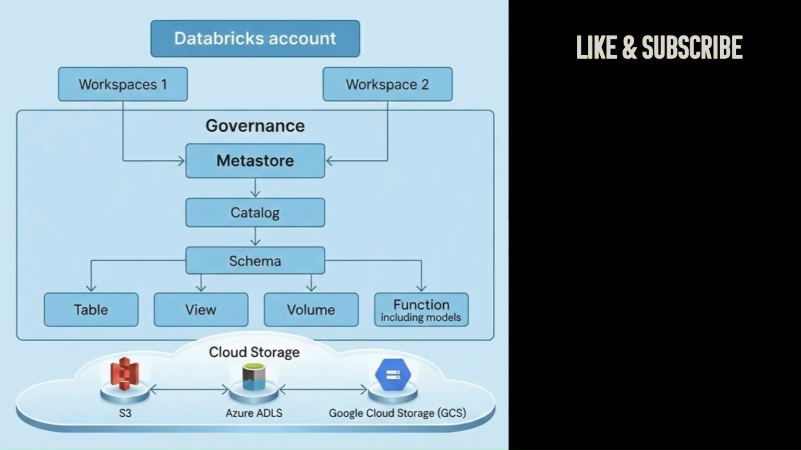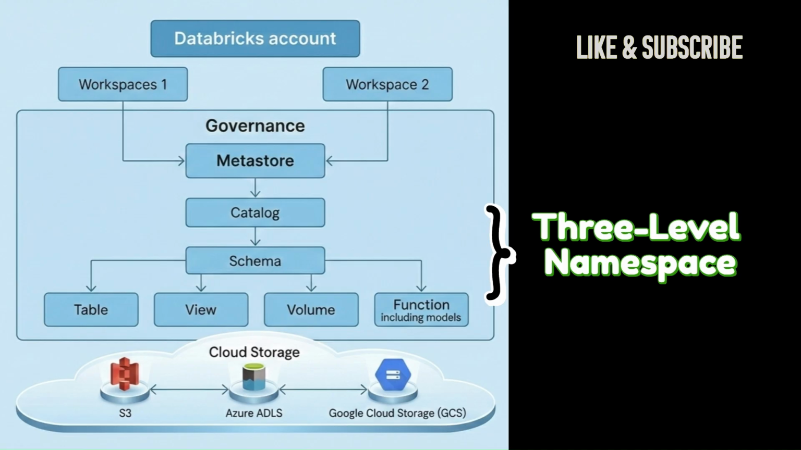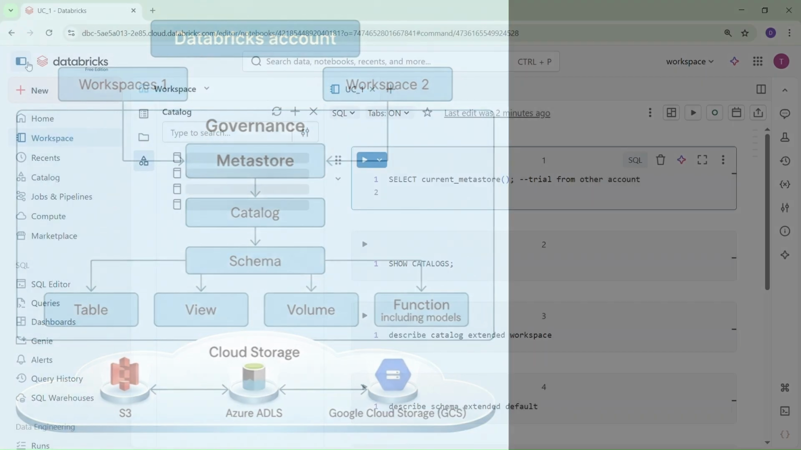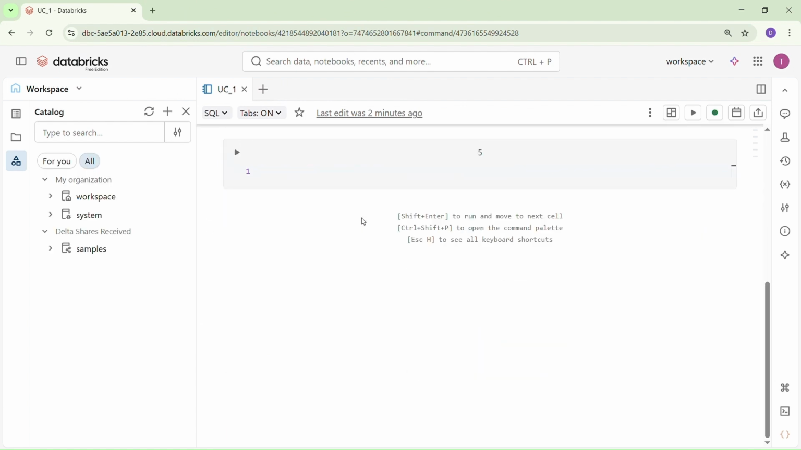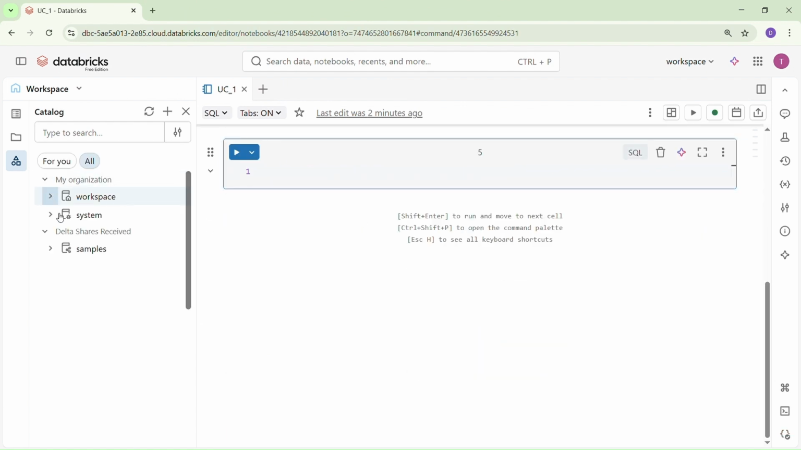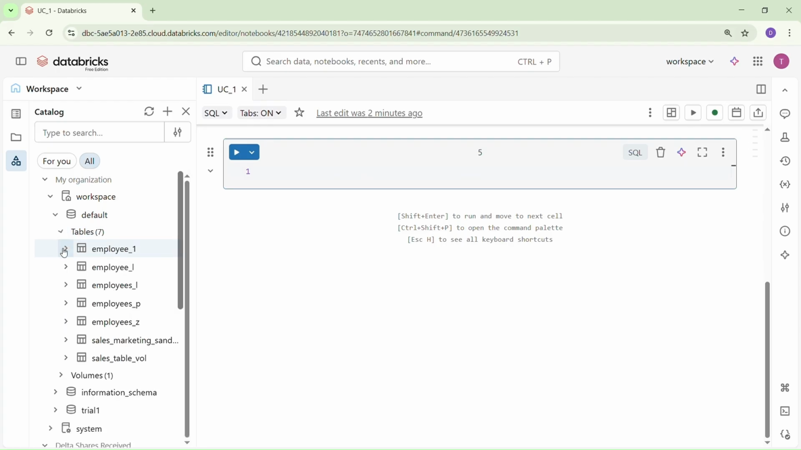And that's where we need to understand 3-level namespace. Now let's understand how Unity Catalog organizes data. Whenever we refer to any table in Unity Catalog, we use a 3-level namespace, that is catalog, schema, and object. And the fully qualified name looks something like catalog name.schema name.table.